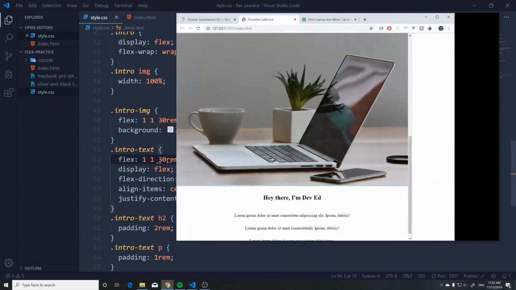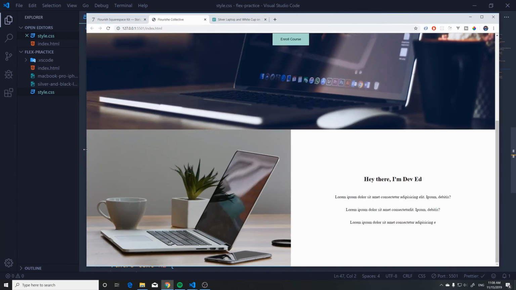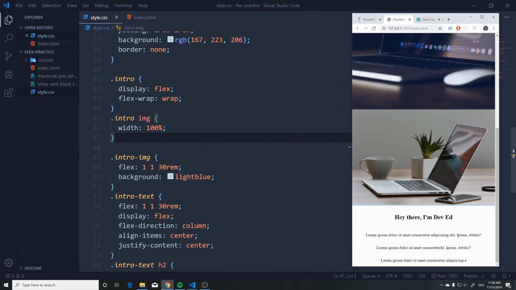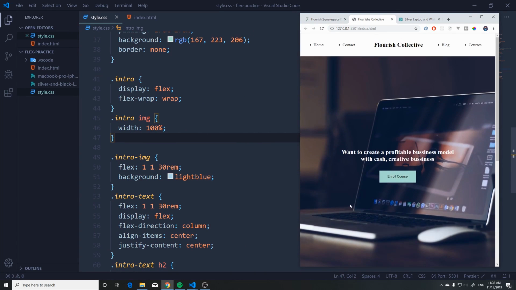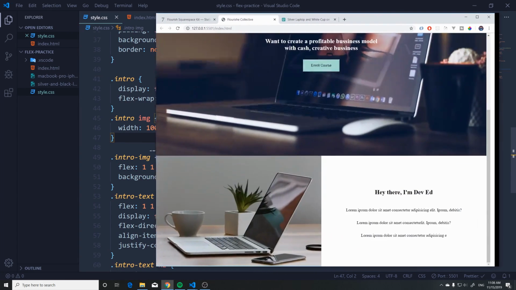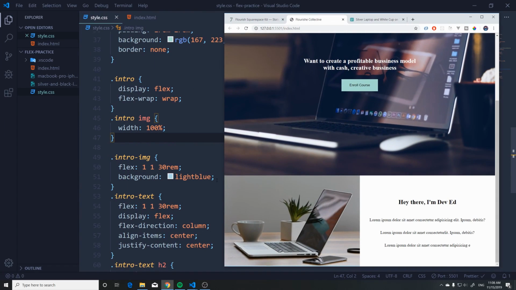How cool. Okay, so there we go. That's how Flexbox works in a practical way. And yeah, we can slowly start getting into building out projects because you kind of built out a small little website here. So congratulations, you did great.